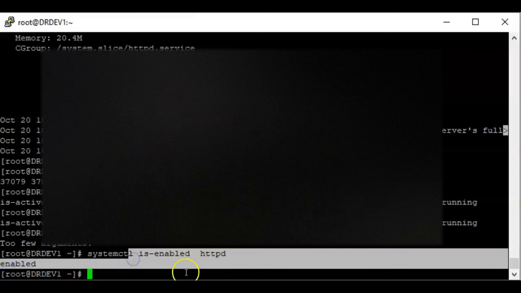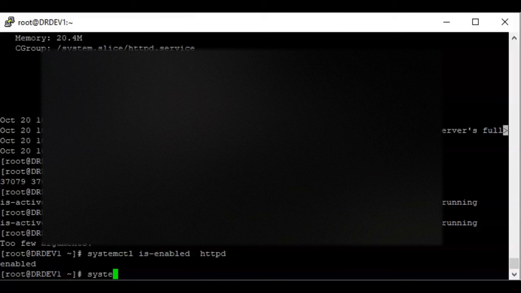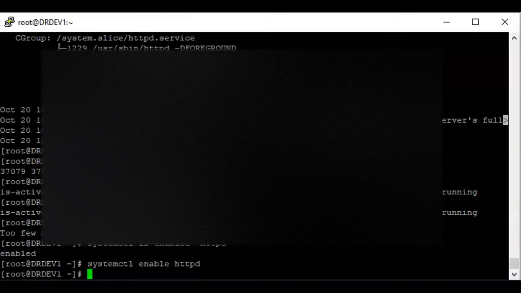If the service is not enabled, you can just do systemctl enable HTTPD. Alright, so it's going to enable the service. And don't forget that part of the question says to make sure to restart the HTTPD service and make the service persistent before resuming the stopped process.